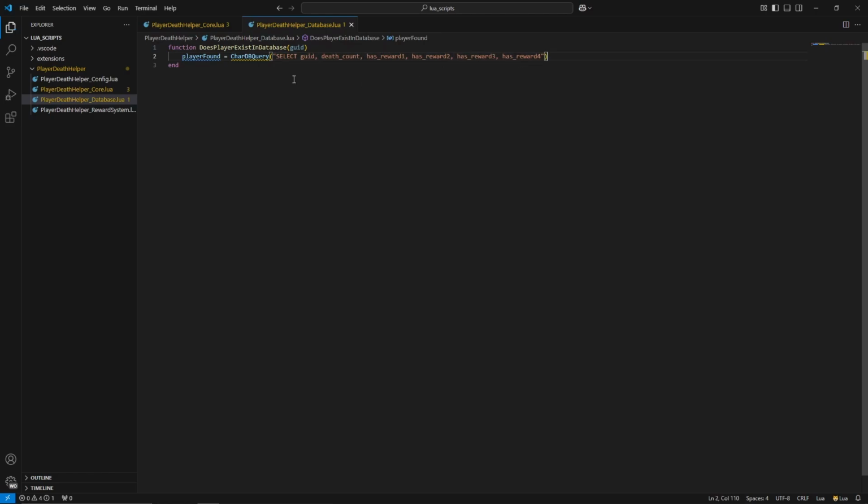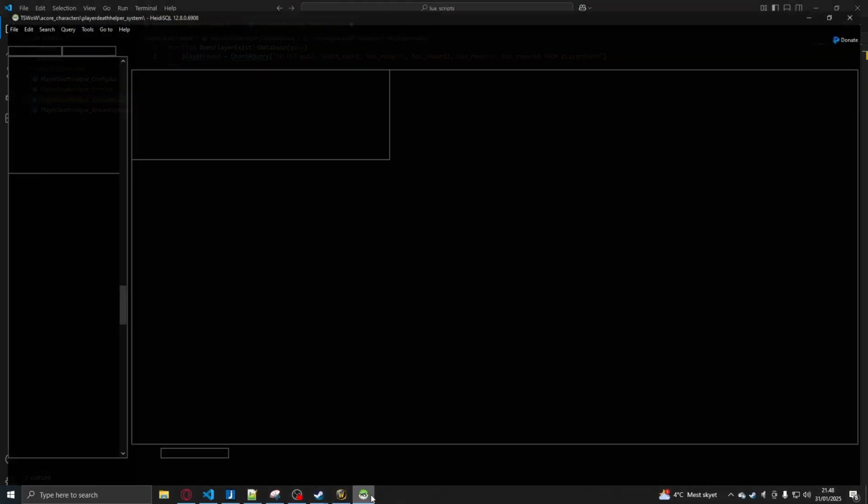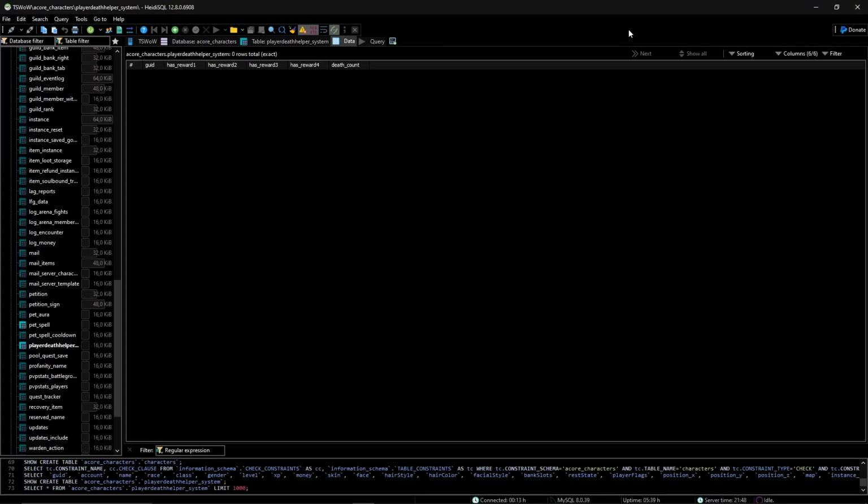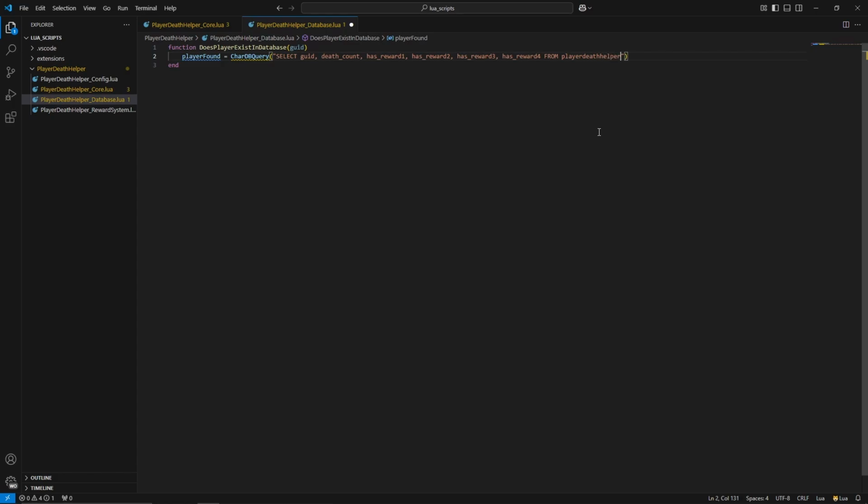And then right now we are just saying we want to get this, but this command doesn't know where to get this from. So what we do now is we write from, and then we write the table name. So that would say player dev, what we call it, dev helper, right? Player dev helper underscore system. And now you do another space.